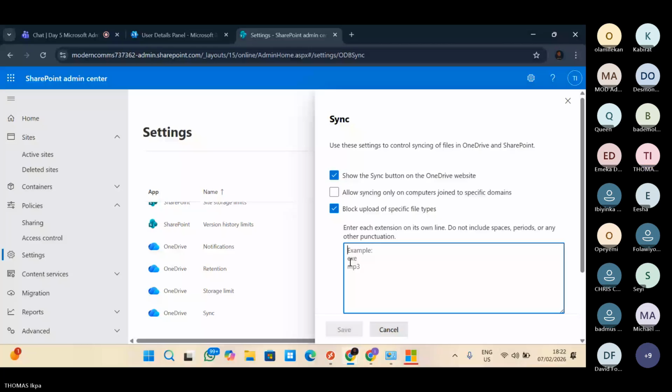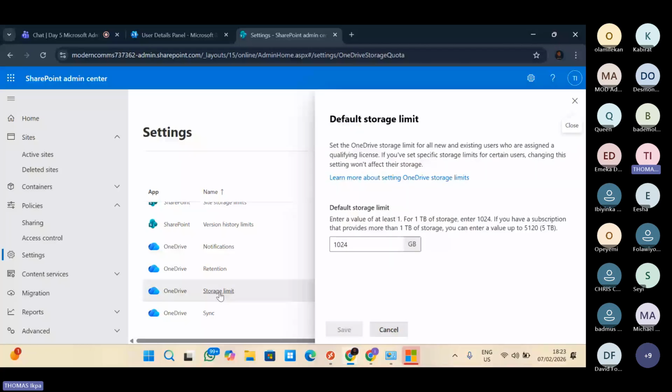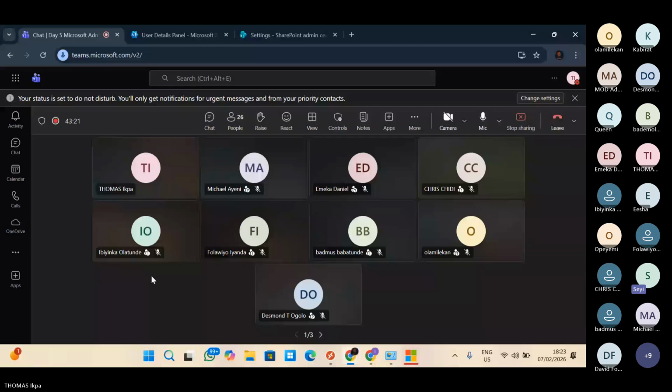Okay. Now, if you come here, storage limits. When you give a user a license, it comes with 1 TB. That's OneDrive. Can somebody tell me what subscription gives you access to OneDrive? Anybody?